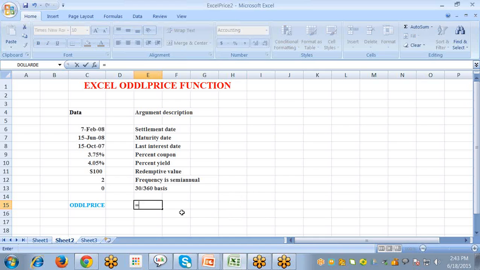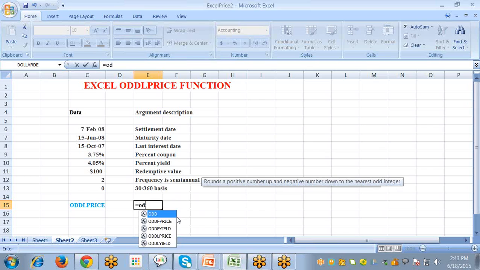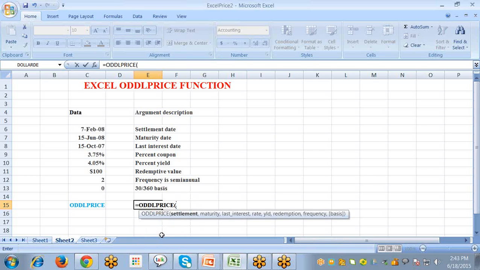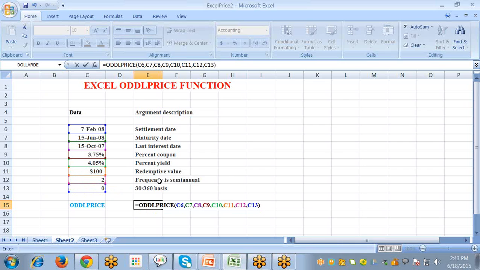Click on the cell, type an equal sign, and then type the name of the function, which is ODDLPRICE. So that means ODD L for last. Now pass the references of all the arguments. First one is the settlement date, then a comma, maturity date, comma, last interest date, comma, rate, comma, yield, comma, redemption value, comma, frequency, and comma, basis. Then type a right parenthesis to close out the function.